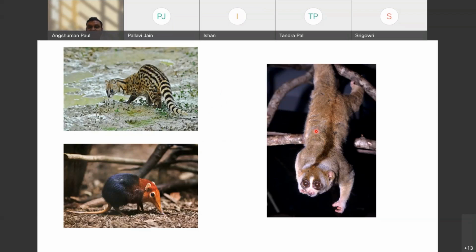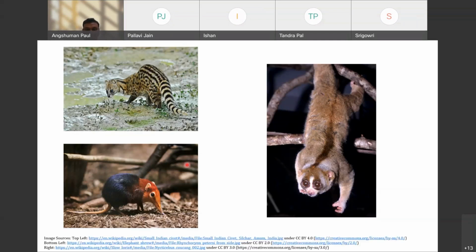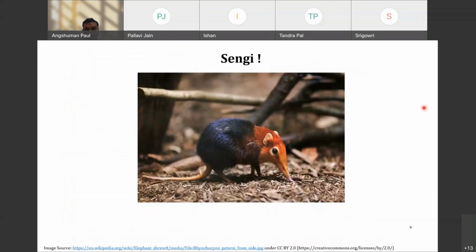Okay. So I'm assuming that most of you are thinking that the left bottom is a picture of the particular animal, elephant shrew or senji. Let's see. Yes. So you are correct. This is the animal senji or the elephant shrew.